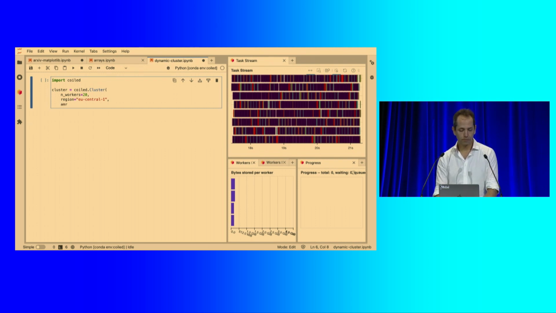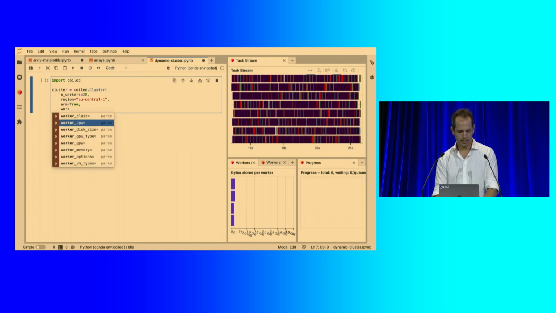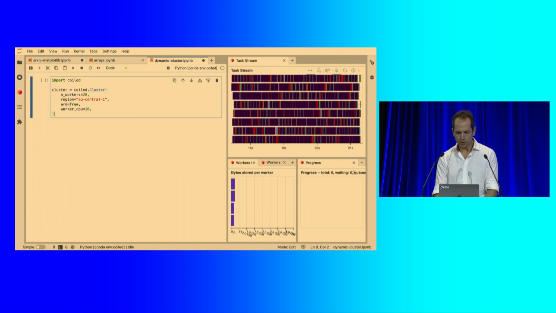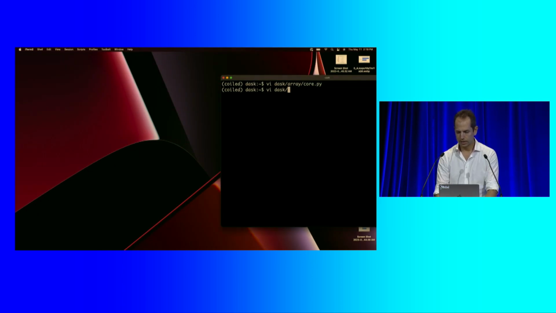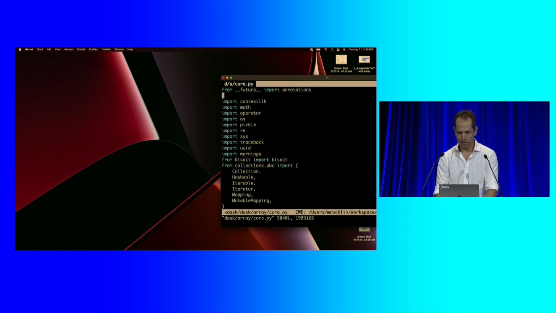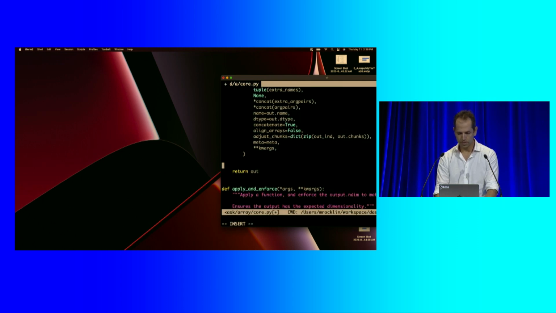Let's try ARM chips, because they're pretty cool these days. And let's look for maybe like 16 CPUs each. And also, while I'm playing around, let's go into Dask and go 1,000 lines down. Let's put a print statement in here.